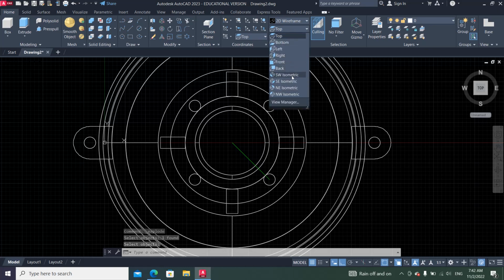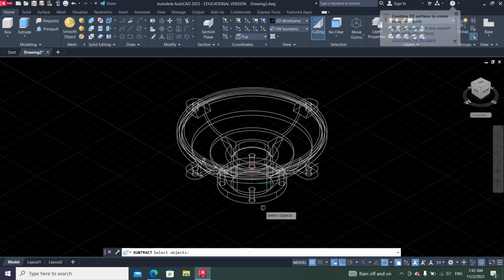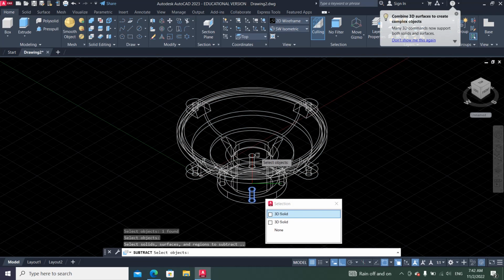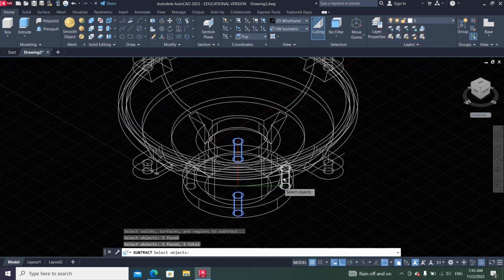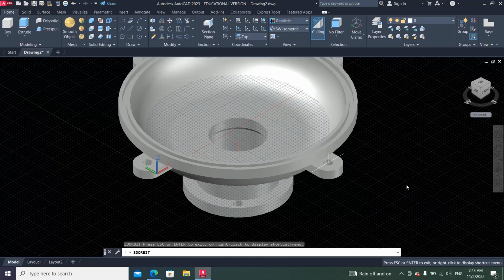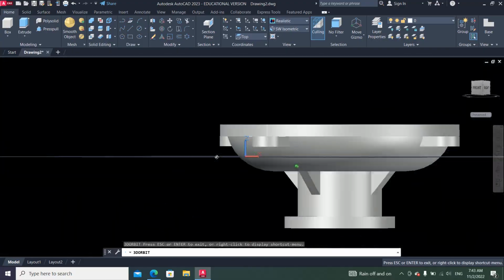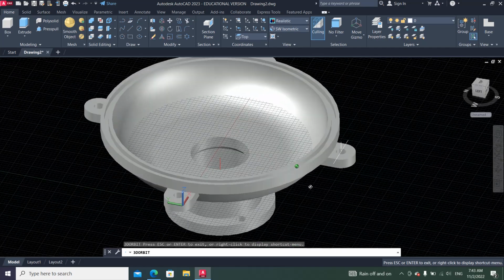Now see isometric. Now we want to subtract. So using the subtract command here. Right click. Here to here solid. Here solid. Here solid. Here solid. Yeah, nice. Nice, okay. Orbit. Finish our 3D modeling drawing.